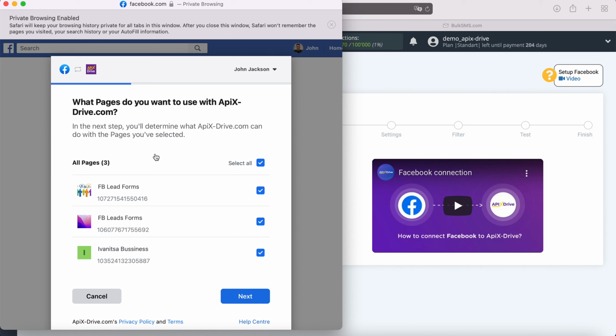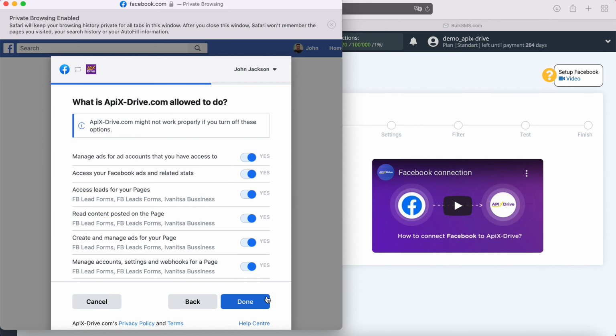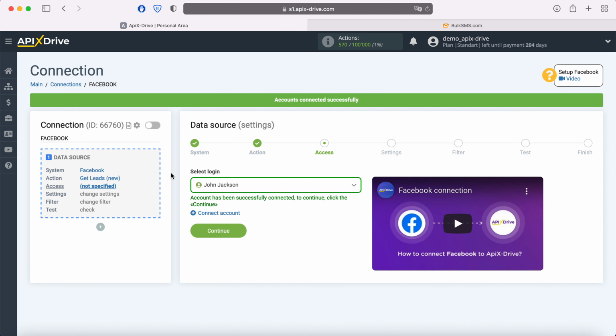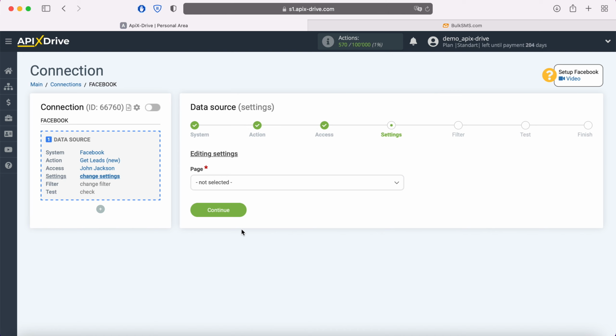in the future. If you get a new advertising page after connecting your Facebook account to ApiX-Drive, you will need to repeat the connection via incognito in the browser, and at this stage check the new advertising page. Leave all checkboxes enabled. When the connected login is displayed in the list, select it. At this stage, you need to select the advertising page for which you want to receive new leads.